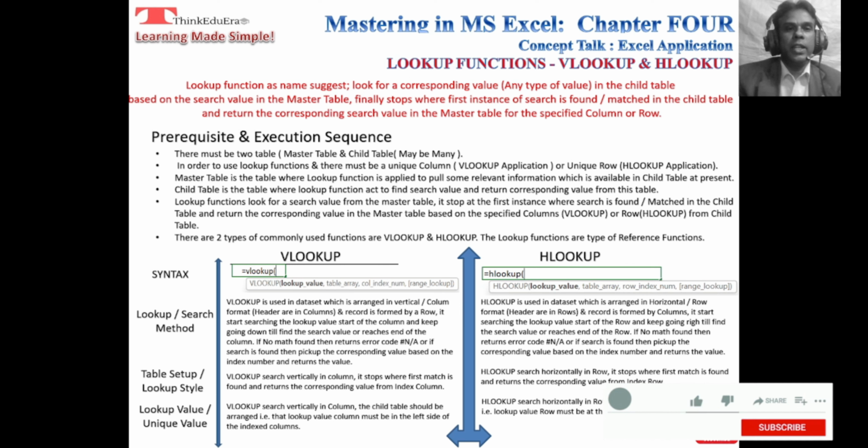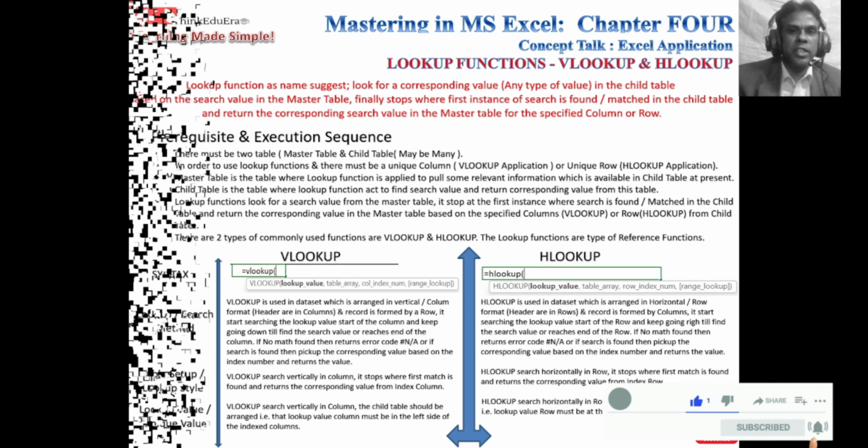Okay, and then the method, you already understood the method. The vertical function looks vertically, and if it finds the value, it goes and picks up the corresponding value towards the right and then comes back. If it is vertical, it goes towards the right and down and picks up the value accordingly. And that is how they work. Now let's understand it in a pictorial way so that it will be clear to all of you.